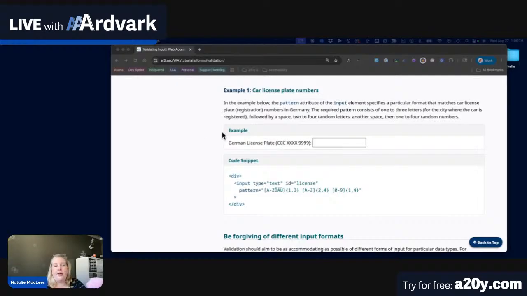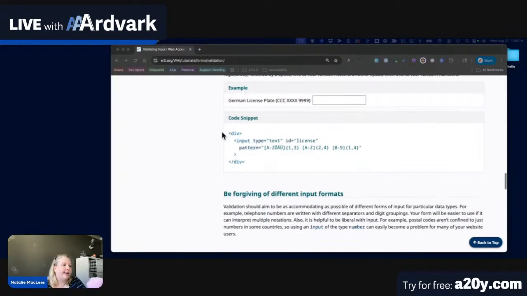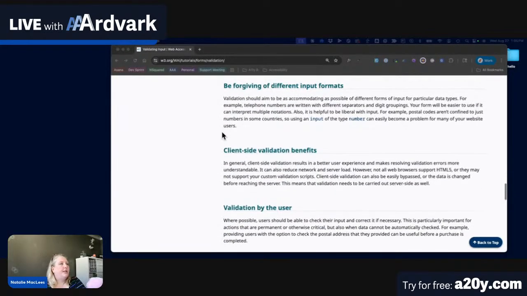And that is all without us having to write any special code checking the format in our backend code, if it's PHP or Ruby or whatever we happen to be using to run the backend of our website. We don't have to write anything there, and we don't have to write any JavaScript to get this special handling. They do have a note here to be forgiving of different input formats.